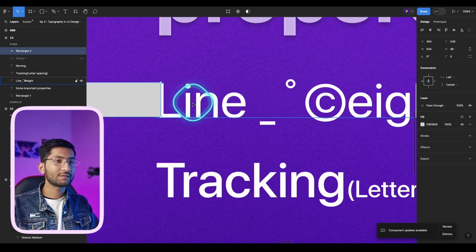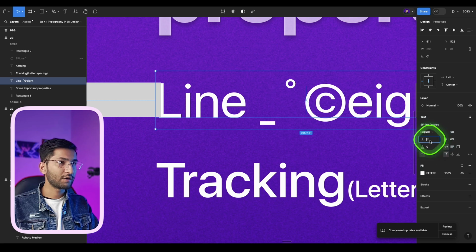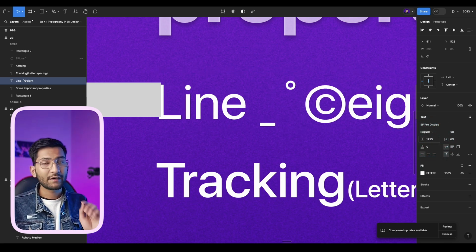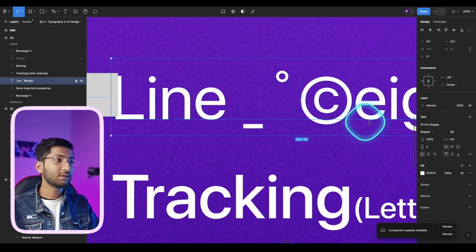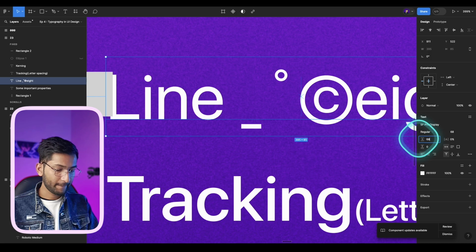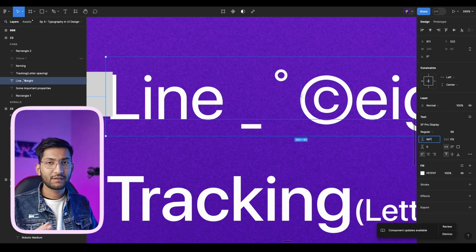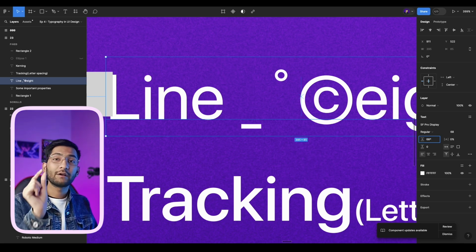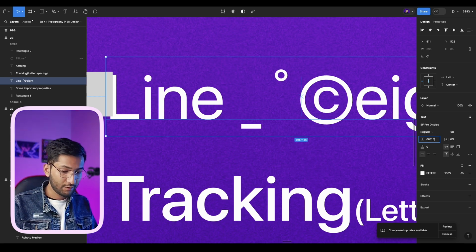And the way you can change the line height is simply click here and you can go and type here like 125%. But whenever you're giving line height, always give that thing in pixels. So how to calculate percentage to pixels? What you have to do is simply select the font size, like 68, type 68 here, and multiply it with the percentage. Like we want 125%, so we will multiply it by 1.25.